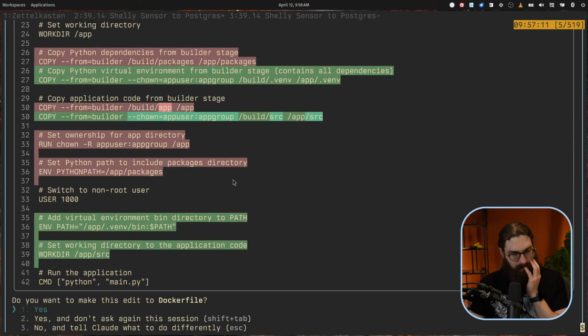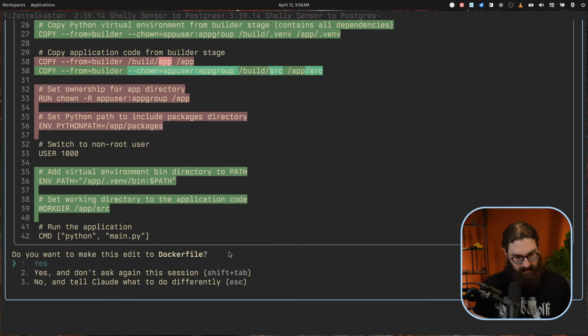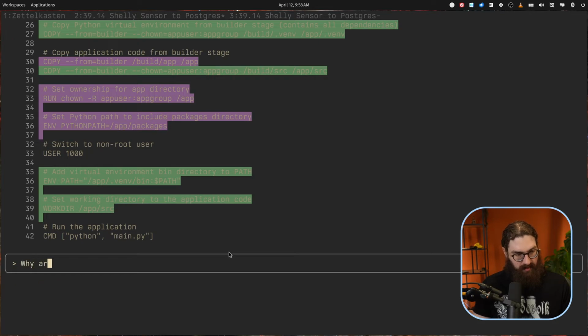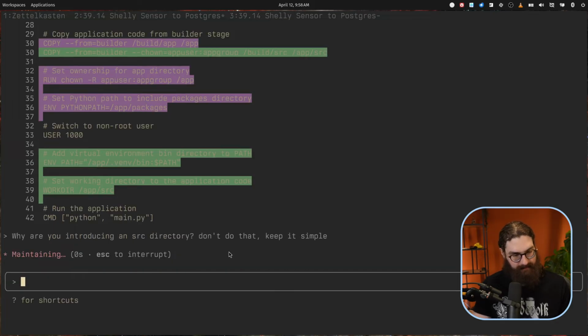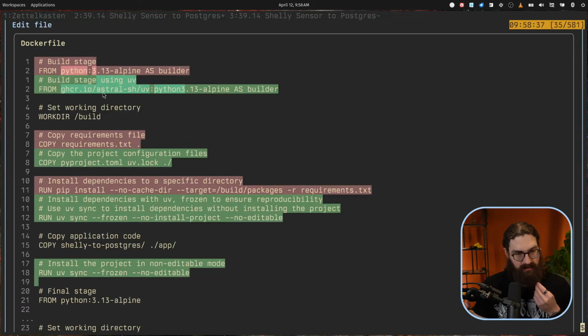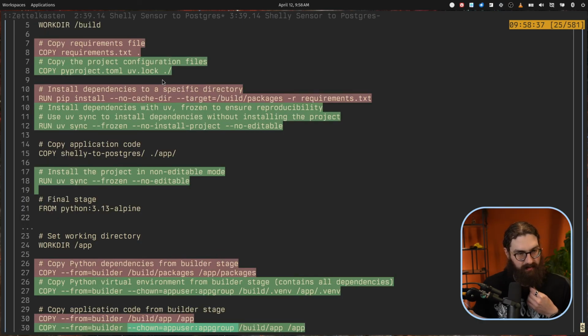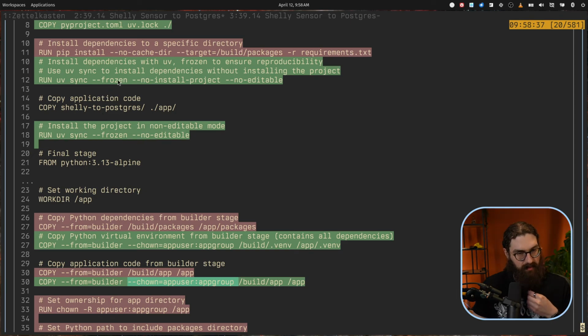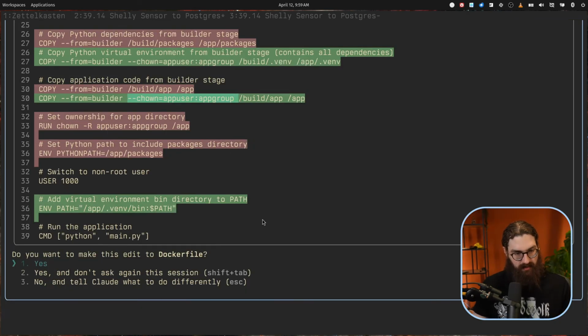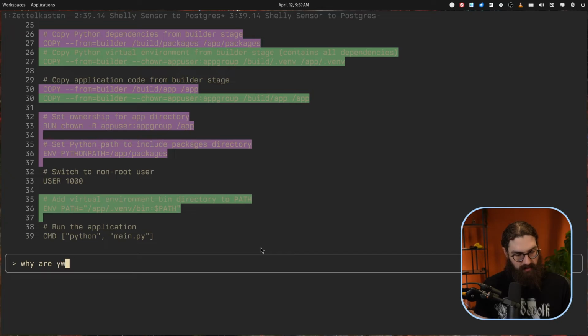Okay, so a couple of things. Why are you introducing an SRC directory? Don't do that. Keep it simple. Okay, this looks a lot better. So we're taking that image. It's copying the pyproject, and then it's installing the env. Now it's running this twice. So why is it doing that? Let's check out why it does that. So, why are we running UV sync twice?